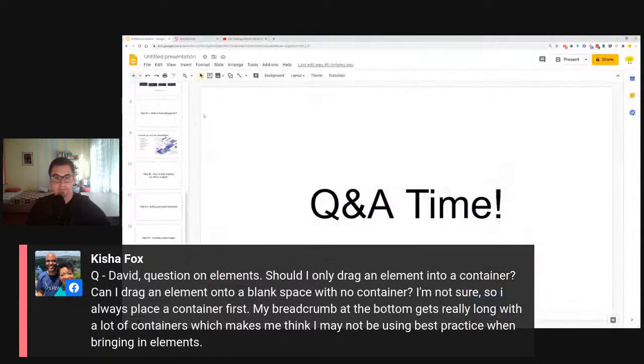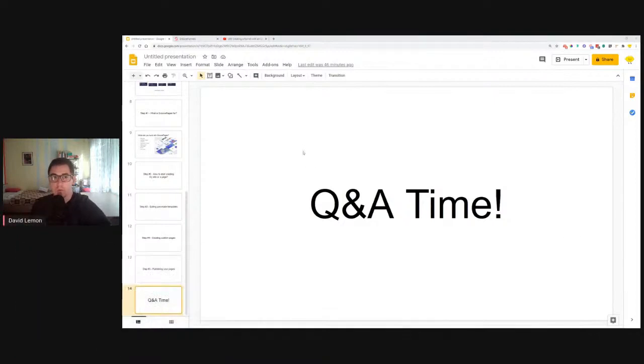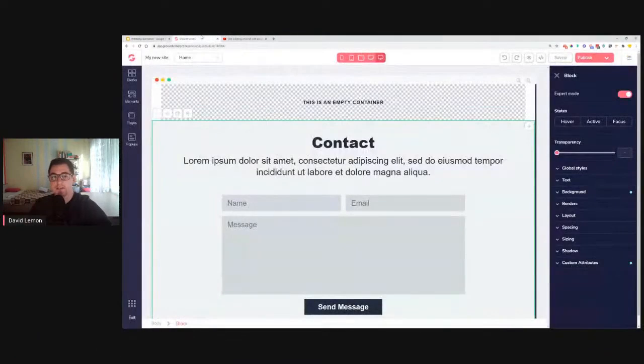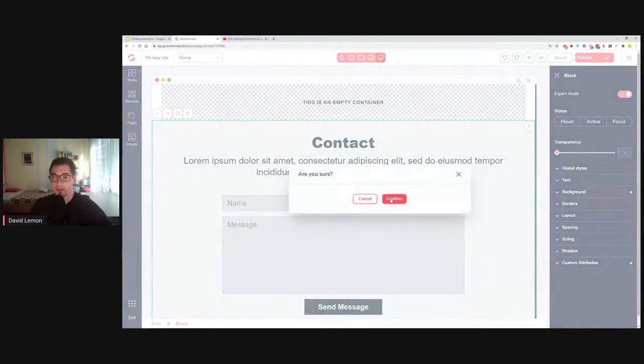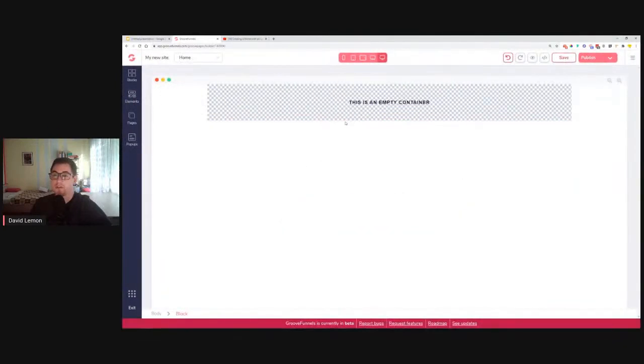Question from Keisha. Question on elements. Should I only drag an element into a container? Can I drag an element onto a blank space with no container? I'm not sure, so I always place a container first. My breadcrumbs at the bottom get really long with a lot of containers, which makes me think I may not be using best practice when bringing in elements. So what I do suggest in these cases, Keisha, is to actually see what you want to design.